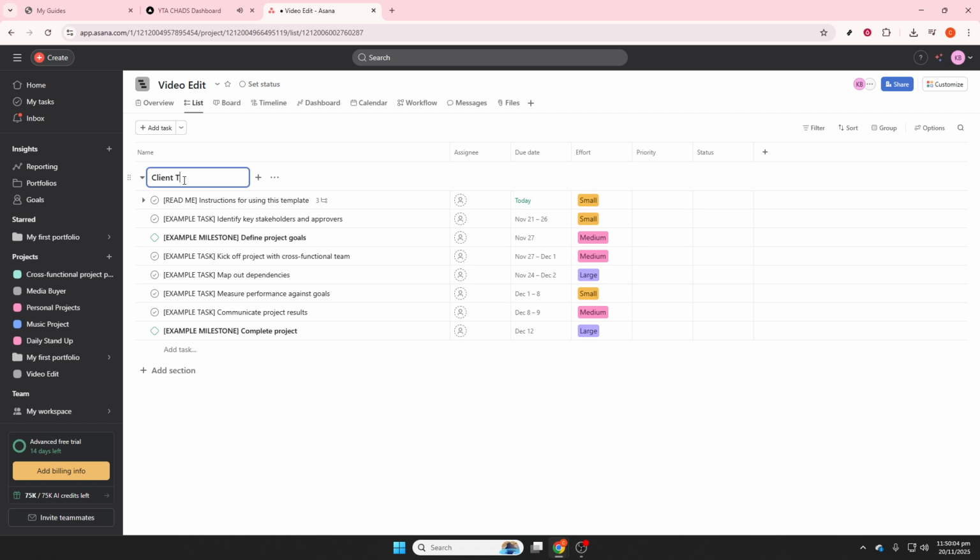Automate the routine. Customize, open Rules, and add these. When a task moves to Editing In Progress, assign it to an editor and set a deadline 2 days out. When all subtasks are completed, move it to QC. Review revisions. When the status changes to client approved, move it to the delivery column. If a task becomes overdue, notify a supervisor, and when an attachment is added, move it from incoming to raw footage ready.